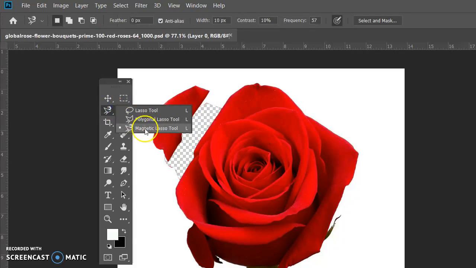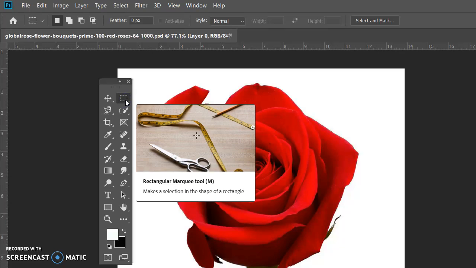The magnetic lasso tool is super nice to use, but again, can be a little crowded in little pixelated areas like such, but it's a cool feature to use.